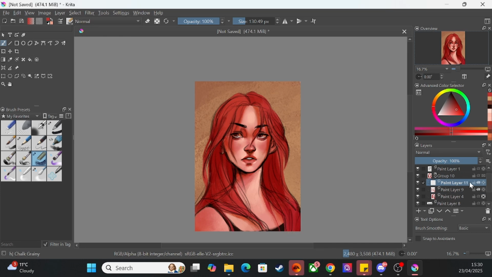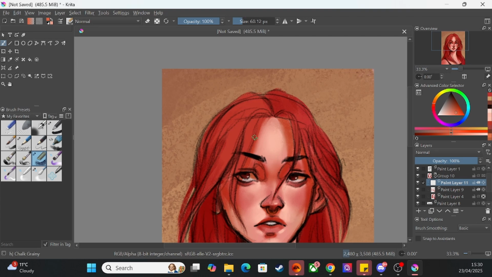And then we want to add a new layer. We're going to pick the hair color again, and slightly turn it towards the yellow and slightly lighter. And now we're going to do some highlights. So most of the highlight is going to be on this side of the hair. It's also going to be on the top. Then we can cut into it again.